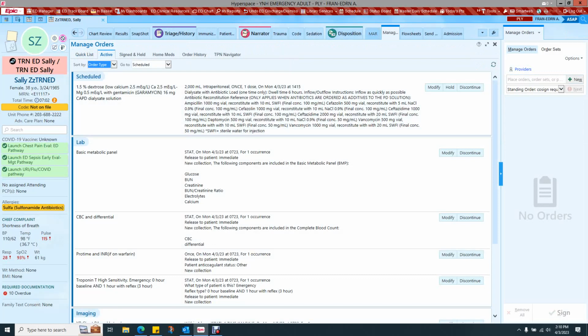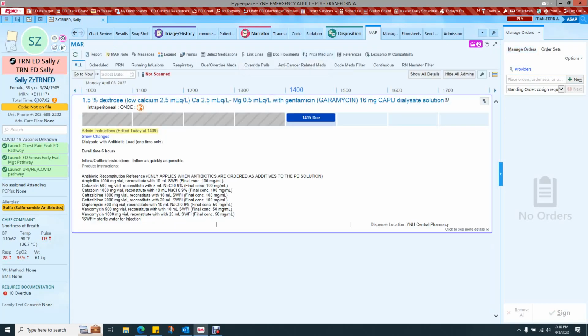You're also able to see it in your MAR. Looks like 1.5% dextrose, low cal. This has an antibiotic added to it. Sometimes they'll have antibiotics, sometimes they'll have heparin. Looks like this patient's getting gentamicin.